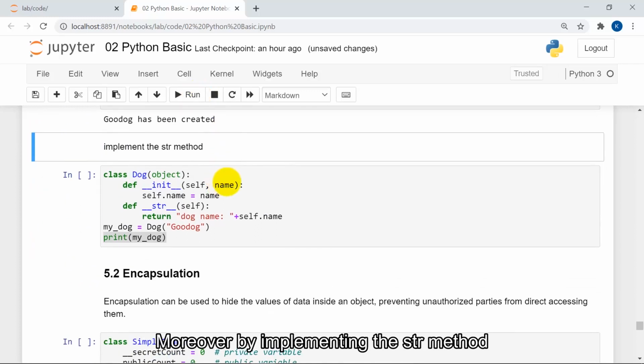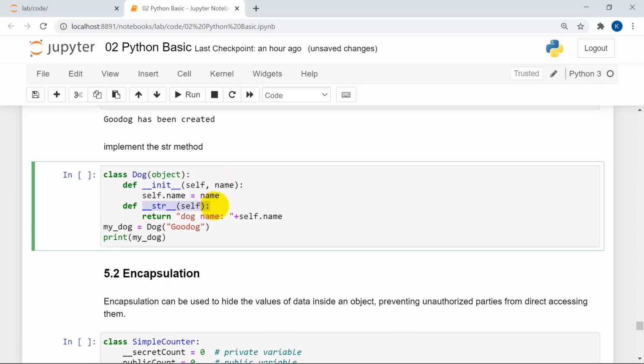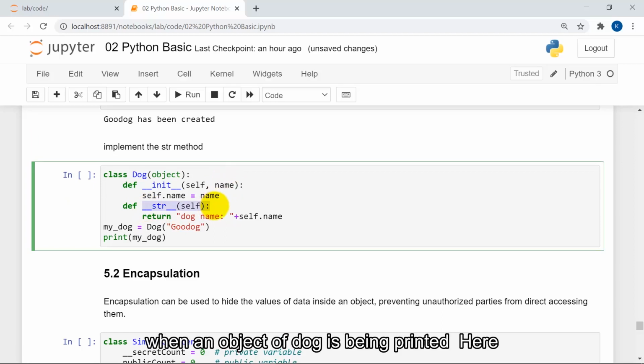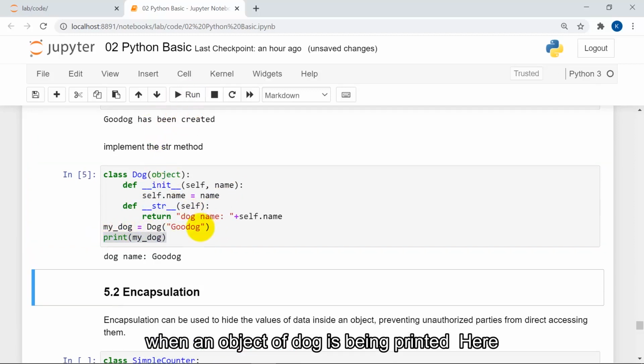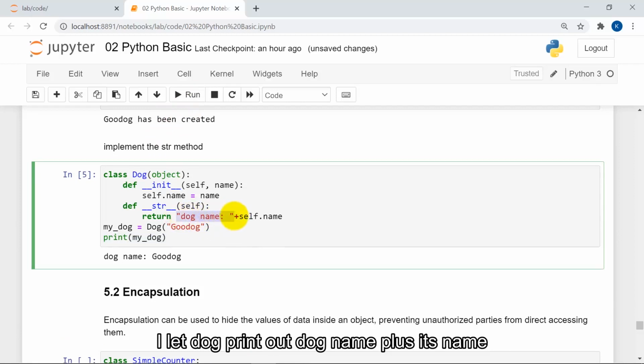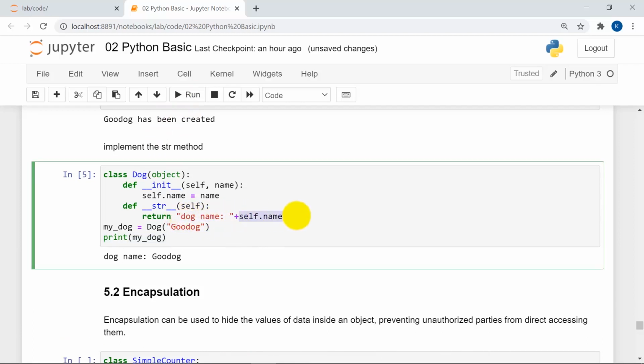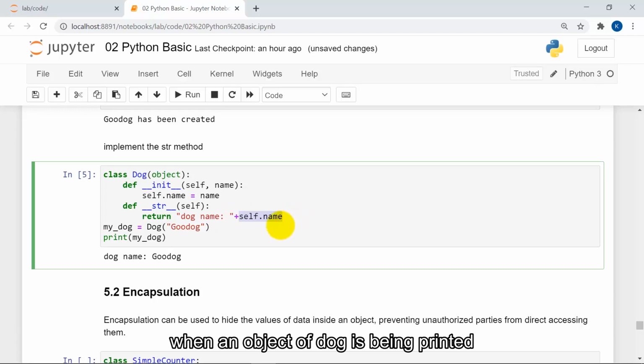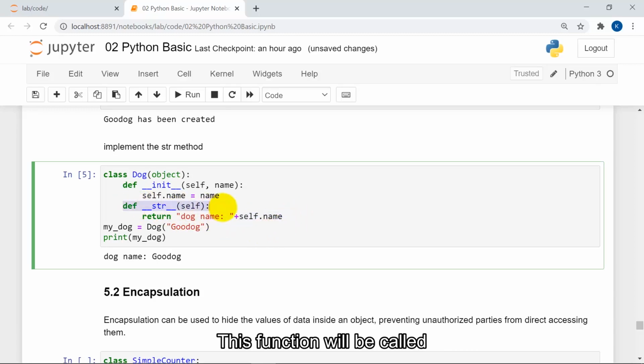Moreover, by implementing the string method, we can customize the executed code when an object of dog is being printed. Here I let dog print out dog name plus its name. When an object of dog is being printed, this function will be called.